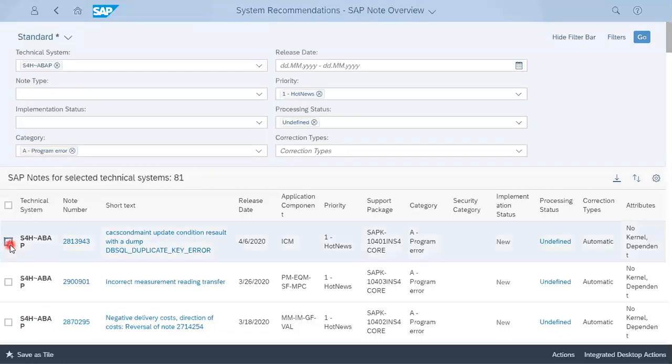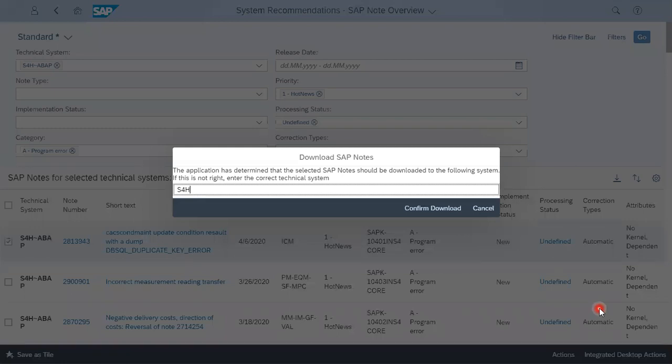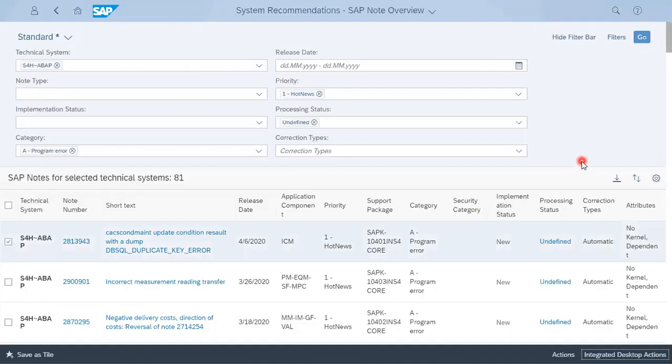Now, if you select this note, go to integrated desktop actions, and download this note. You can see here we are getting the option to download the note in the SAP system. It means this note will be downloaded in the S4H system. I will not click on download; I wanted to show how you can use that. So from here you can use that, but it depends on your organization how the changes are moved to production.